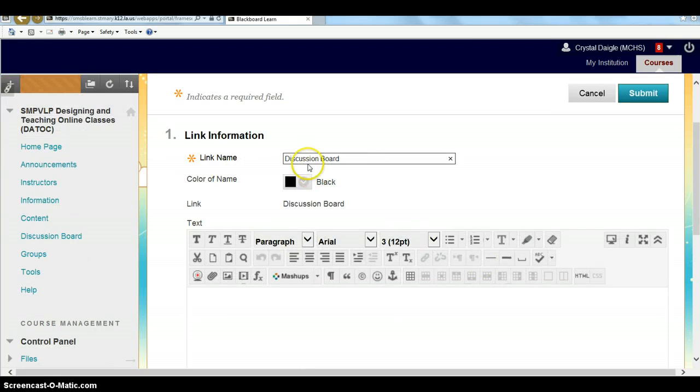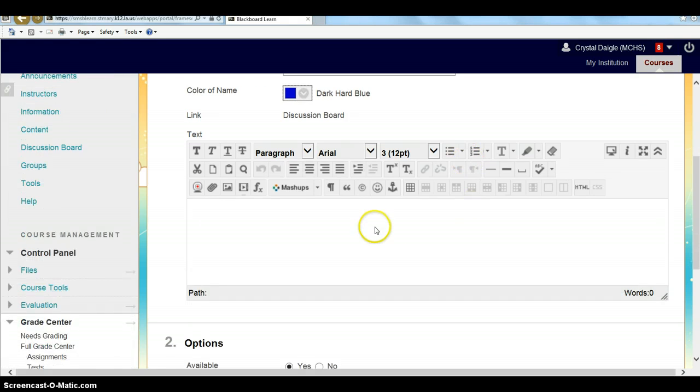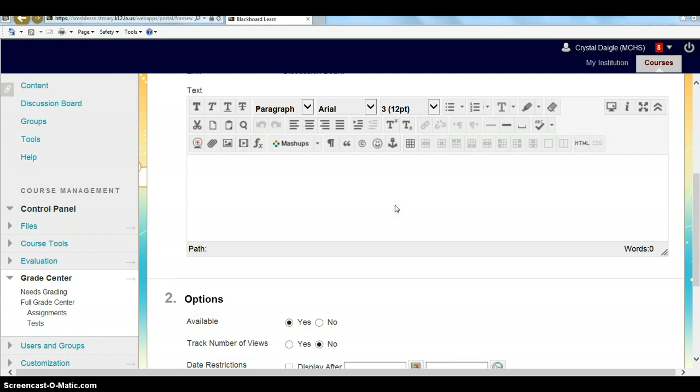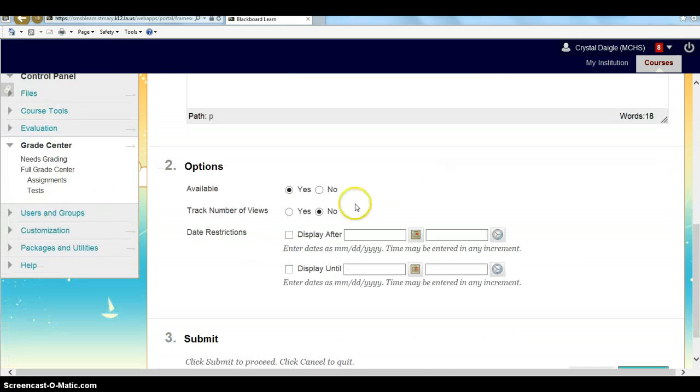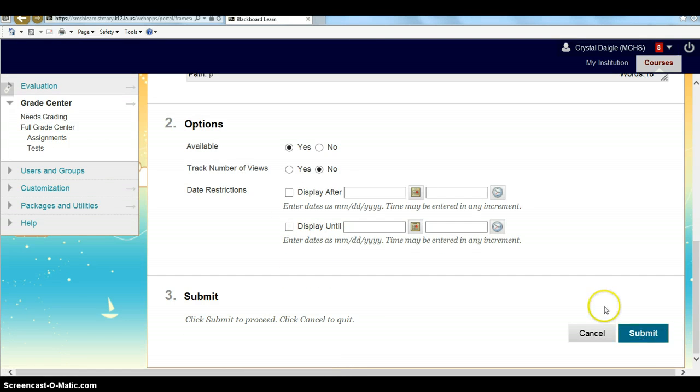And at this point, I could change the color of my assignment title. I could give instructions here, and I might say respond. I always tell my students what the point value is here. And then I make it available. You might want to track number of views if you have a need to keep track of the data. Date restrictions, sometimes you'll do that if you have a specific time that you want it done.